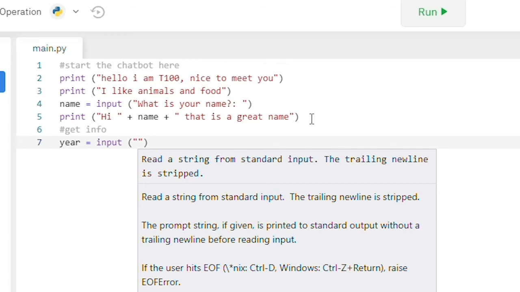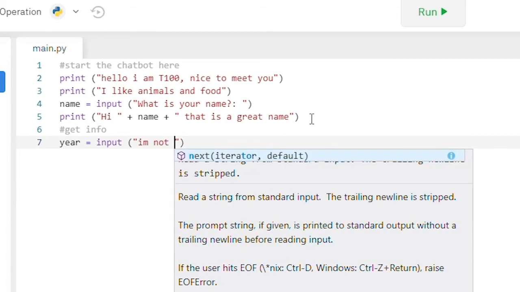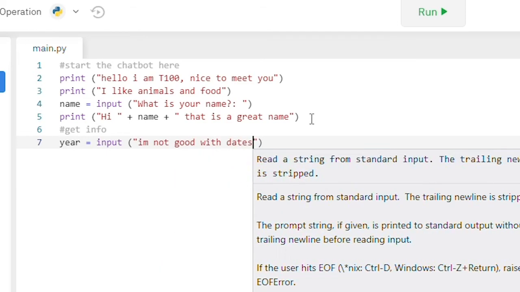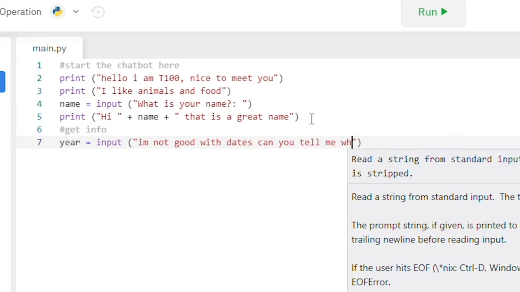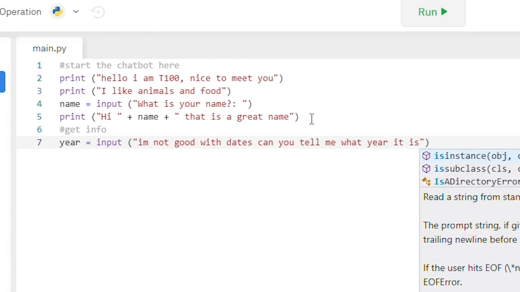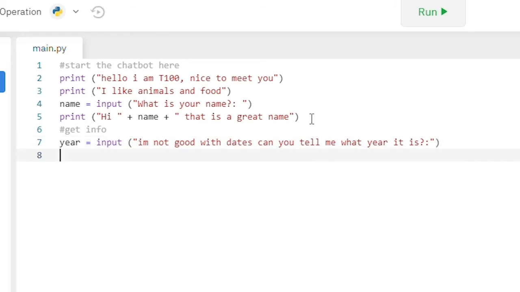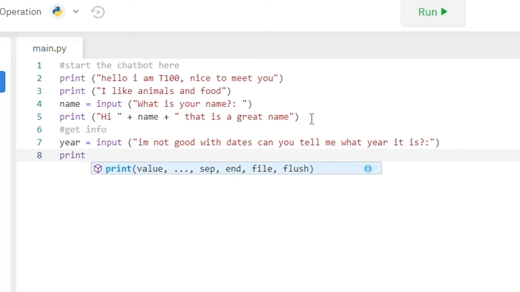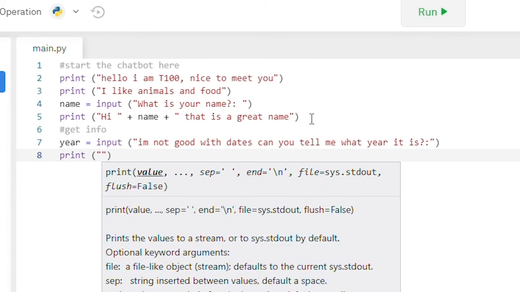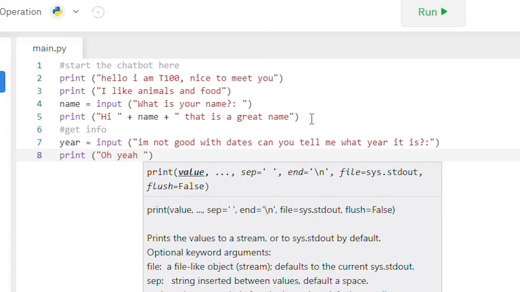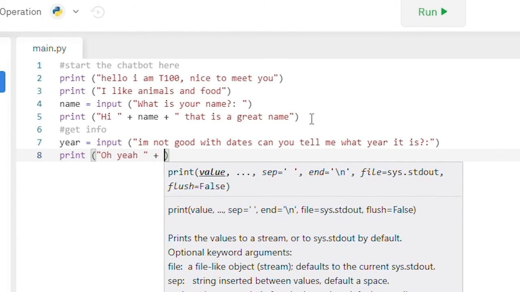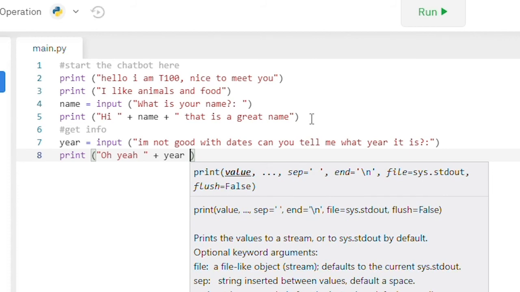So something along the lines of that, and then you're going to print the input out, just like with what you did with the name. So you would do that by using simple print. And then the same process, only the variable will change to year this time.